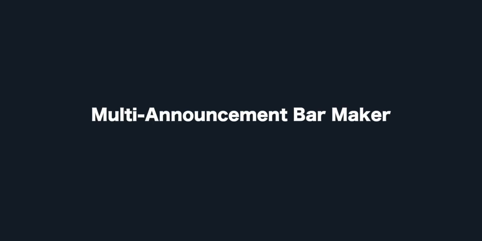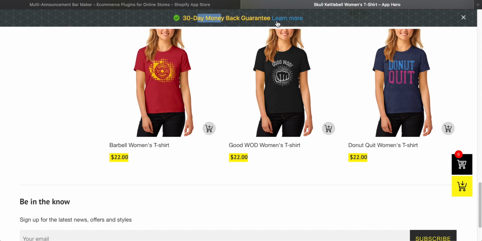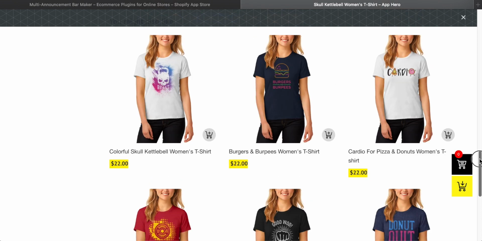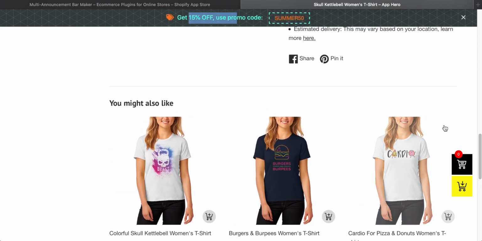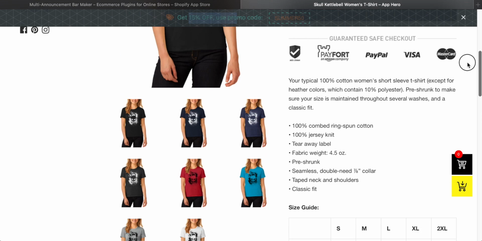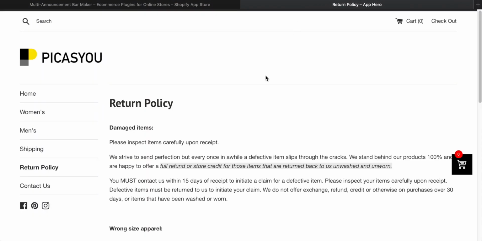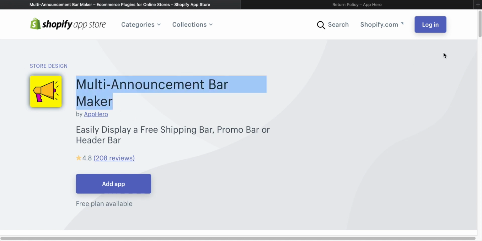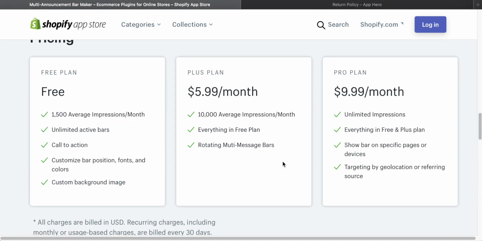Multi-announcement bar maker. I really like bars to be really in your face if you want to tell people something. So this is a bar that you can place pretty much anywhere on the site. You can place it at the top or the bottom or whatever. You can even make it a link as well. So you can tell people, hey, we're in a sale at the moment, 50% off everything, or free shipping at $100, or some sort of call to action. You can put it right there. It's completely customizable. This one is completely free, up to 1,500 monthly impressions. You have to start paying from there, but I like having a bar at the top to put something really important to push customers in the right direction.